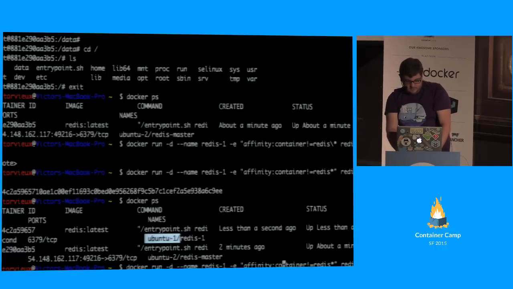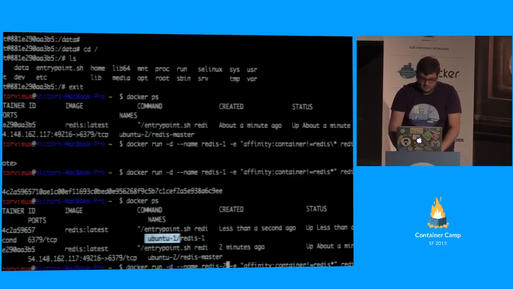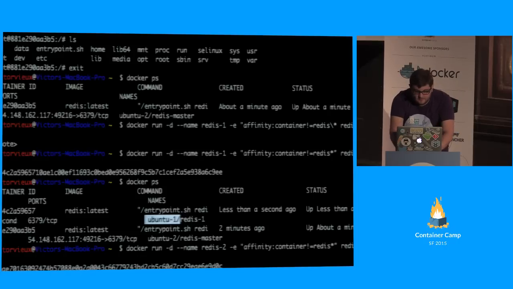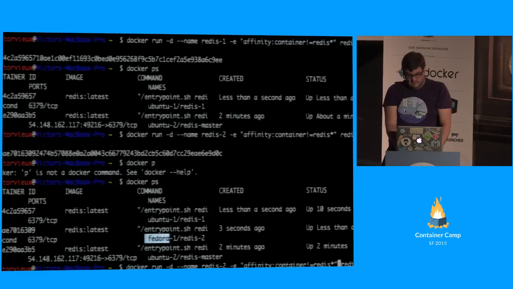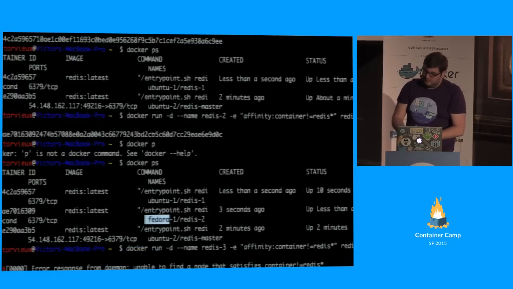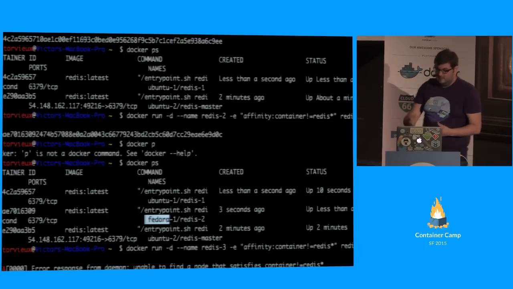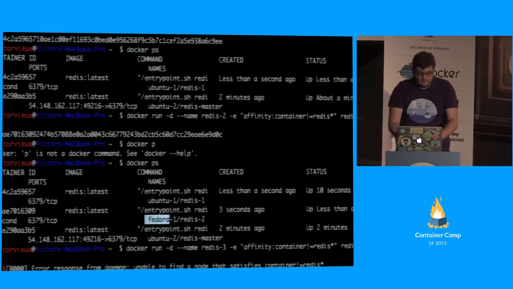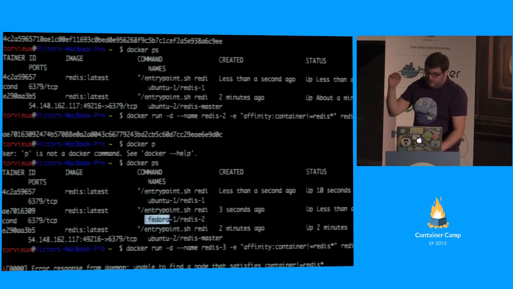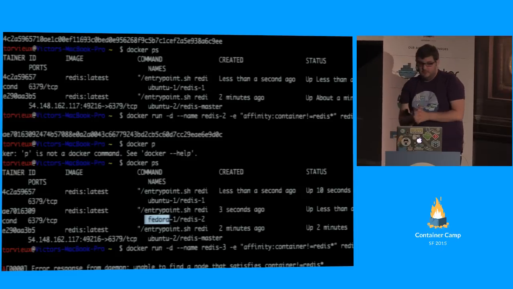If I start the same command again, it's going again to pick a host without a Redis container. So it went on Fedora 1. And if I try to start my third one, Swarm will refuse because it knows there is no host in my cluster that satisfies this constraint. So of course we have much more to demo, but we don't have time.